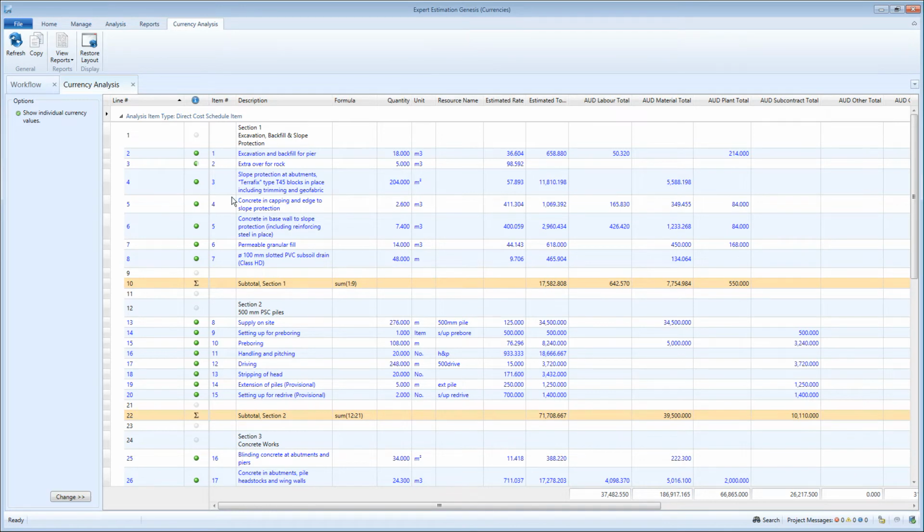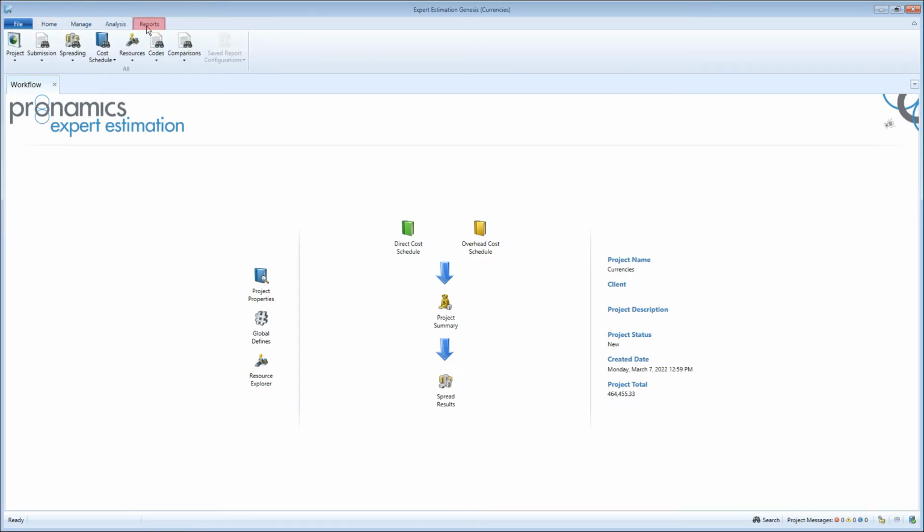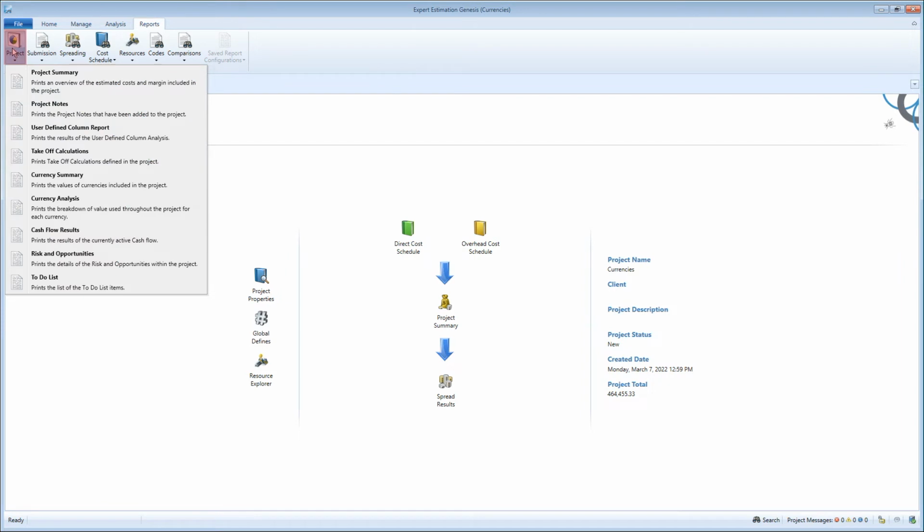Quite relevant to this as well are the currency analysis reports. So let's go over those quickly. We can access the currency reports under the Reports tab under Project Reports. Here, Currency Analysis and Currency Summary.